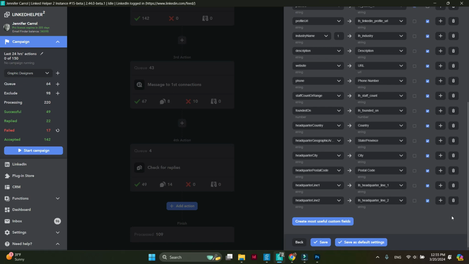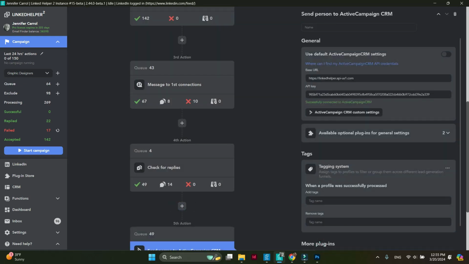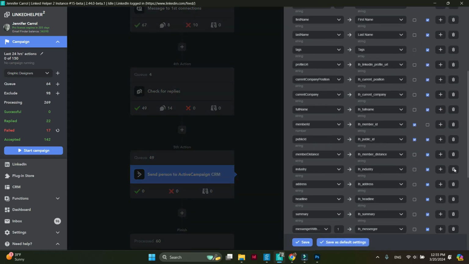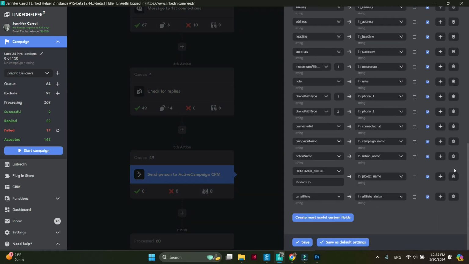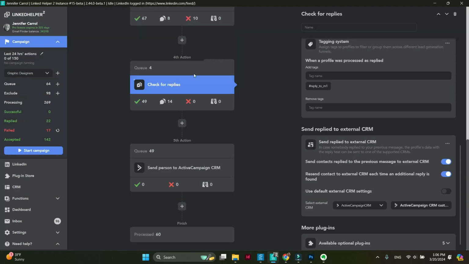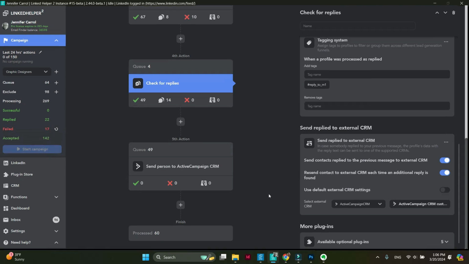Now you have 2 options. You can save these settings as custom settings for this specific action in this campaign. Or you can save them as default settings for ActiveCampaign CRM, and this will affect all other actions where default settings are used to export profiles to ActiveCampaign. Now that everything is ready, we can start the campaign.